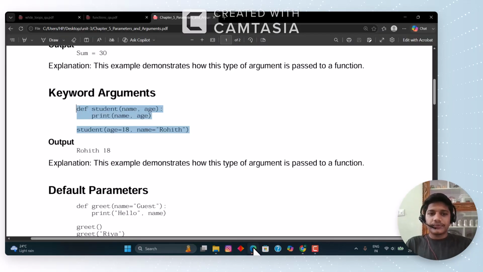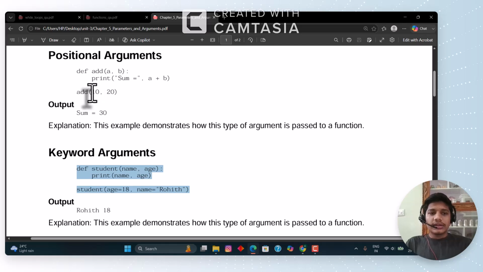See here, they did not write a equals 10, b equals 20. They wrote directly 10 and 20. So this is called a positional argument, where the position of a is replaced by 10 and the position of b is replaced by 20. Same here, but here they mentioned age equals 18, name equals Rohit. So can 18 come in place of name? No, right? If you write in reverse order, there is no problem. The age takes the value 18, the name takes the value Rohit, and it prints name comma age.